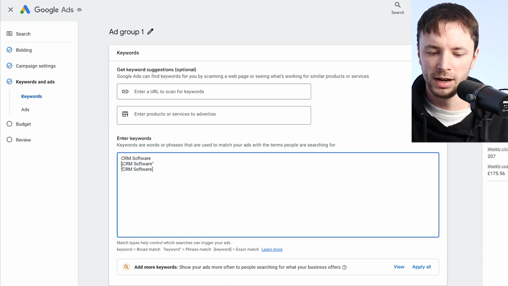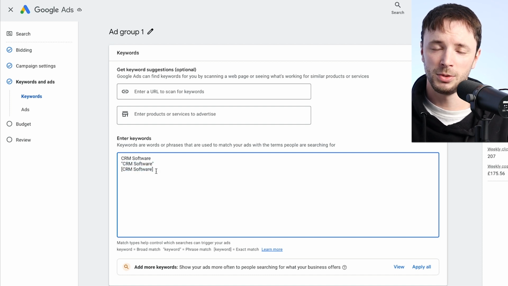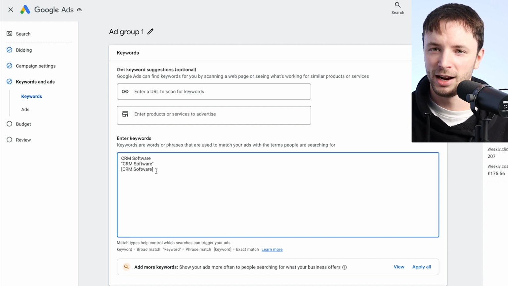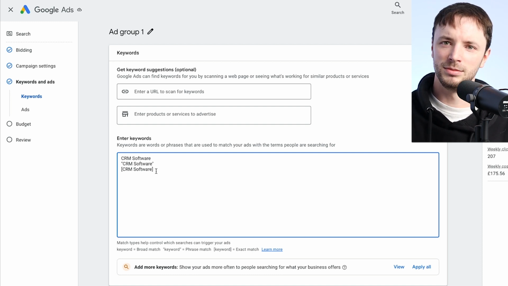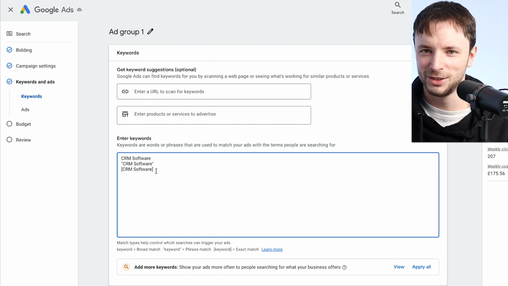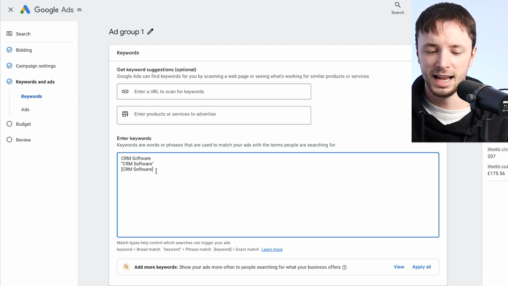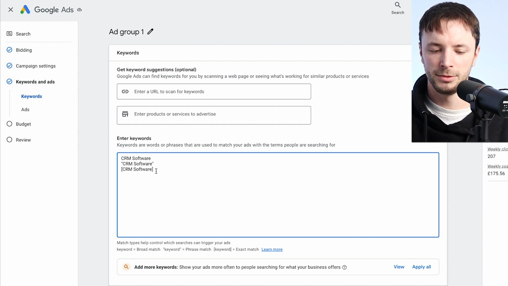And now we have CRM software exact match. That used to be just if someone typed in CRM software, only then would the search query trigger the ad. Now there are going to be close variants, and close variants could be like CRM software, CRM systems, CRM software XYZ. So it can actually go quite broad. So make sure you keep an eye on what's actually going through here, because it's not going to be as easy as just being like, this is the exact query it's going to show up for.